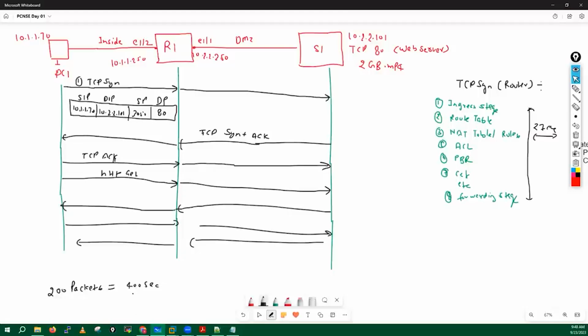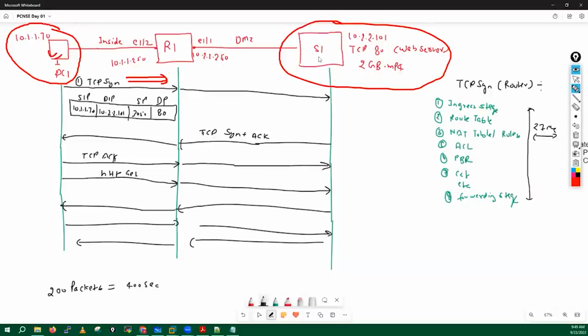So it will basically take around 400 seconds to process the packets. Now, this is the stateless behavior, guys. Whatever request this router will receive for the same connection, this is the same session. This PC is trying to communicate with this server. This is the same flow. We are receiving 100 requests for the same flow, and we are receiving 100 replies for the same flow.